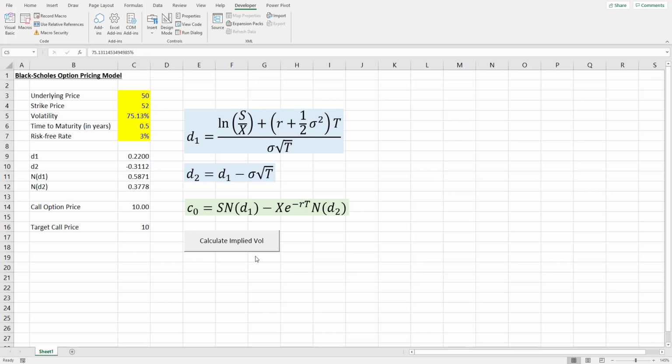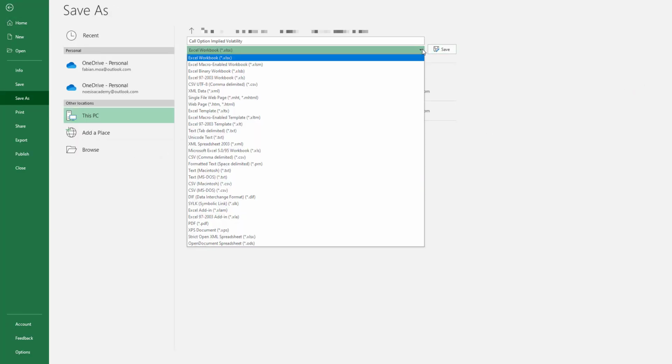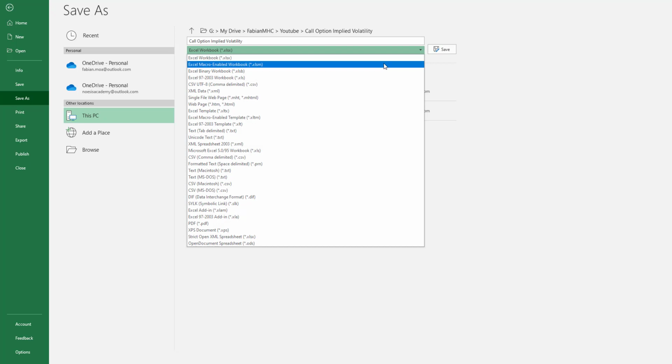And if you are using a macro, you will have to save the Excel worksheet as a macro-enabled worksheet. So when you click on File and Save As, select the type, then you will have to select the .xlsm file type. This will then allow the file to run the macro every time you open it.